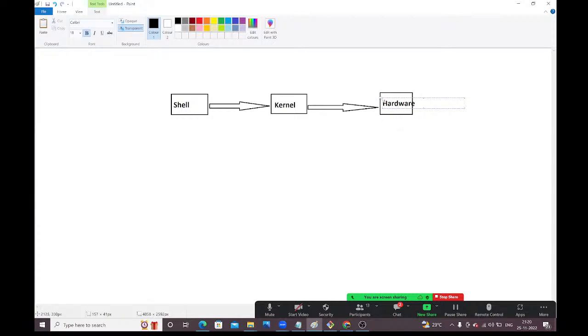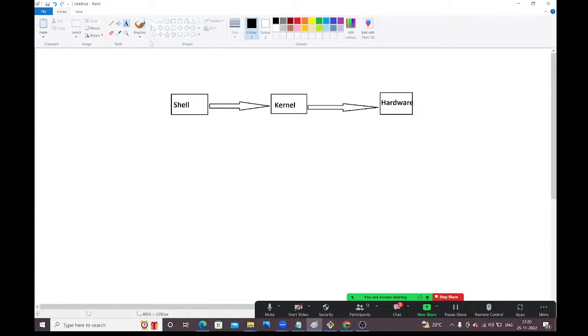Like this we have, guys. Here user will type the commands. User will give the commands, guys. Whatever commands the user is giving, the shell will read those commands, guys.